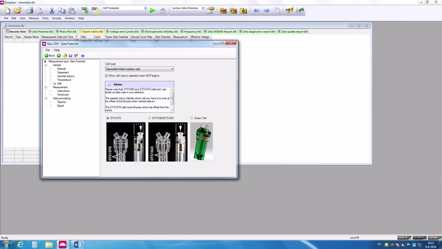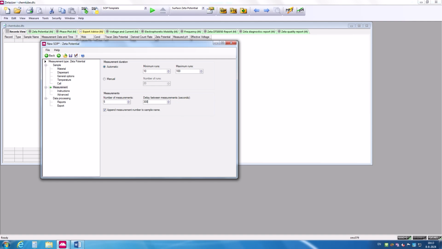It is important that in Cell, you change the cell type to the one used for zeta potential measurements, which is the DTS1070. Next, in the measurements, you can adjust measurement duration, number of measurements, and delay between measurements. It is advised to have 300 seconds delay to avoid excessive heat production that may damage the sample or the cuvette.